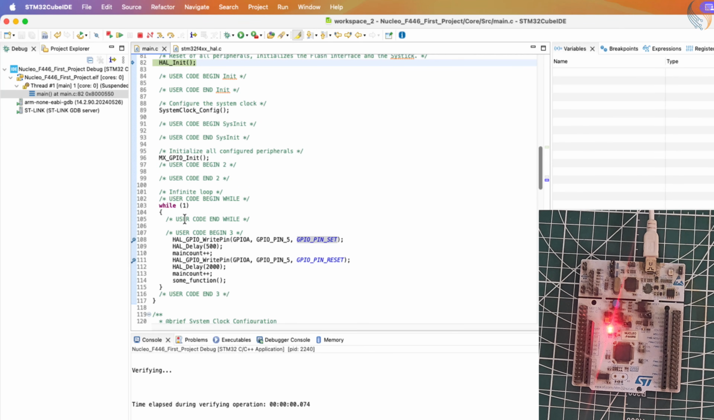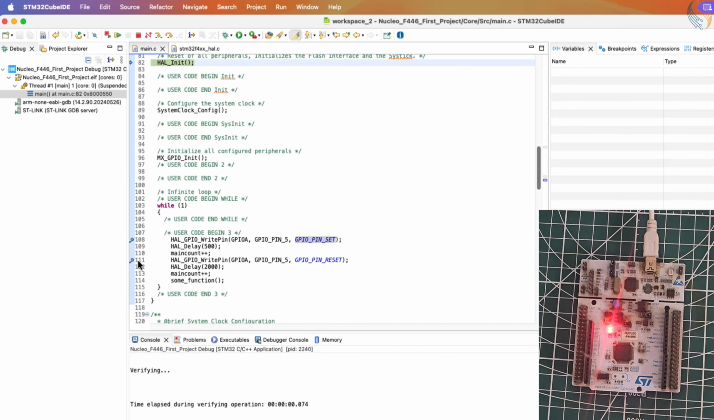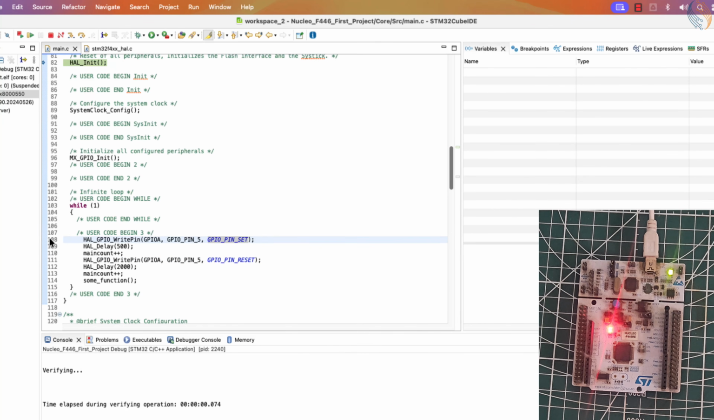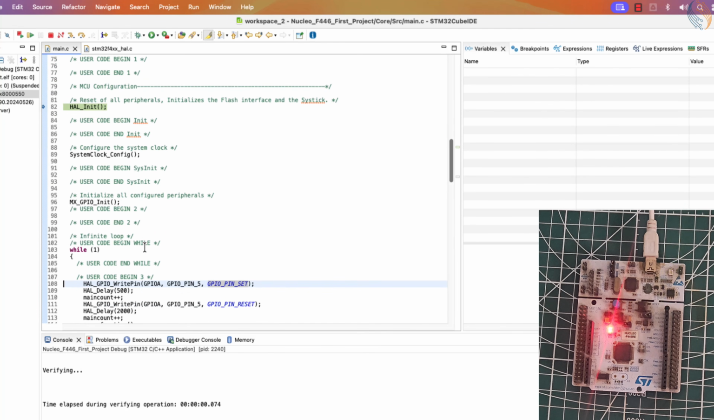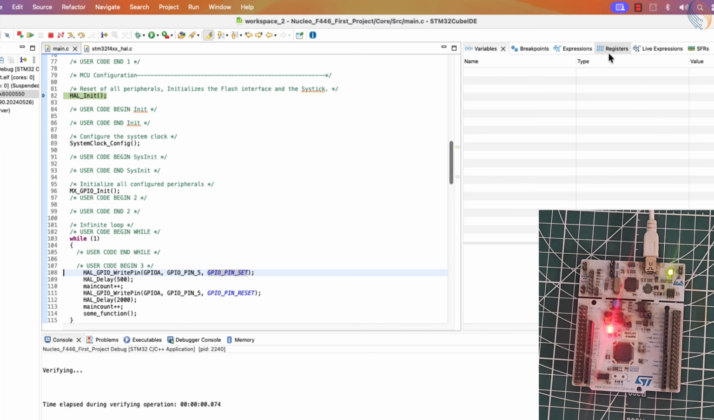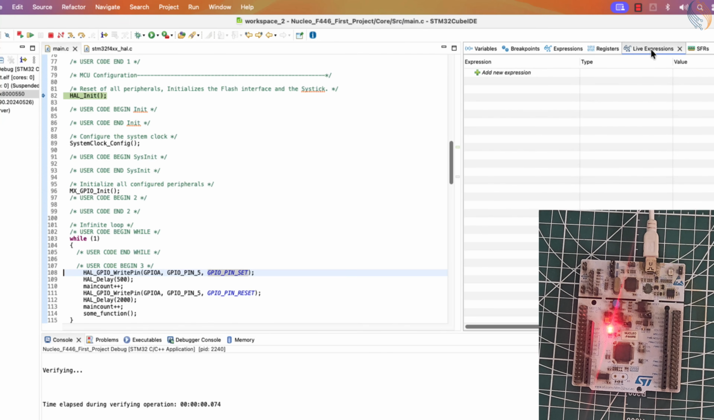I hope you now have a clear understanding of how breakpoints work and how they help us control program execution during debugging. Finally, let's remove these breakpoints by double-clicking on the lines where we added them, so that the program can run continuously without stopping.